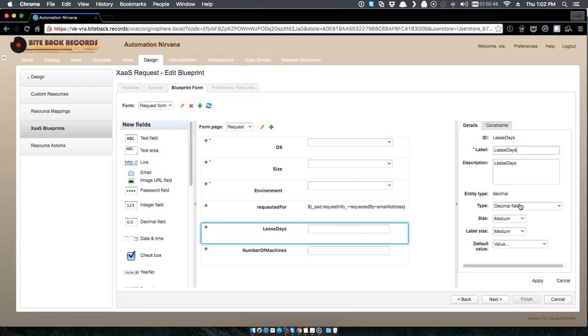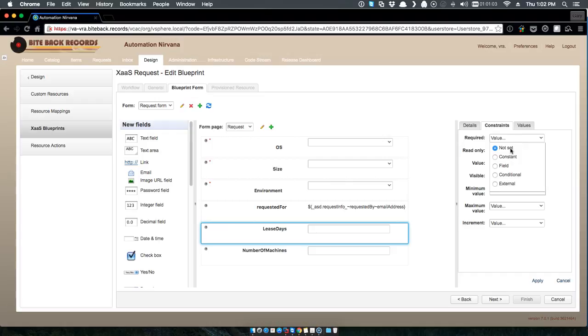Lease days is a decimal field. The default value we're going to set to 1. I personally, as you could tell, like the idea of a slider field, just to make it unique for the customer and a little more usable. Required, yes. Minimum value, we'll say 1. Max incremental value we'll set 1, so it can only go up by days per lease, and we'll set a maximum value of 10 days.